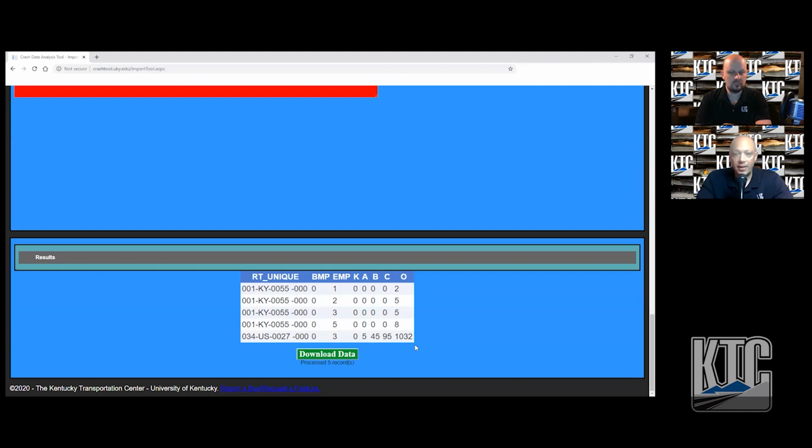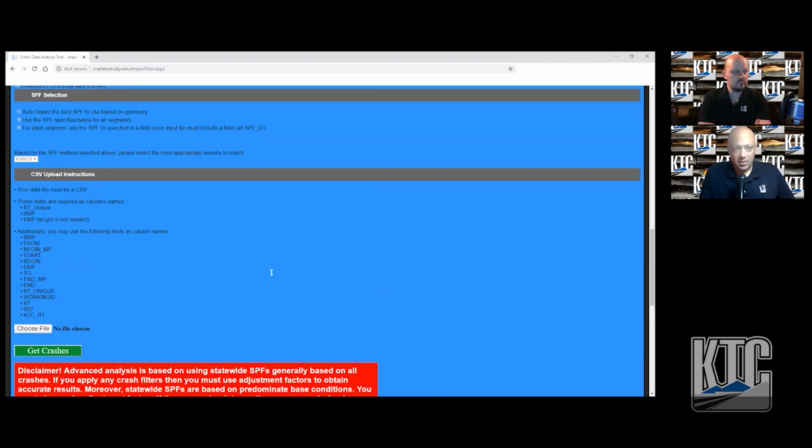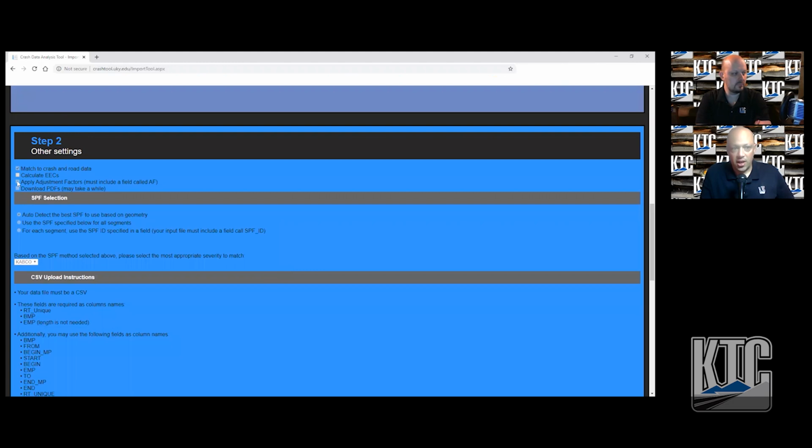You give it a file, it tacks on the crash data. Kind of simple as that. So to do more advanced analysis, there are some boxes you can check here in step 2. One of the options that most people have requested was the ability to calculate an EEC. So EEC is the safety score we discussed in the query tool. That basically is the replacement for the critical rate factor. It's kind of the new metric that we're using to assess safety of a segment.